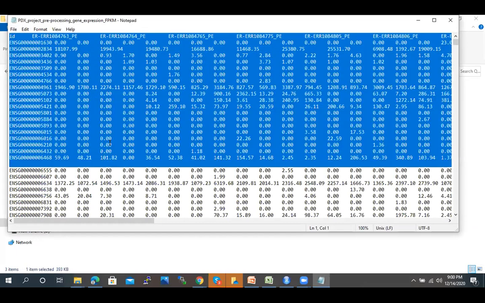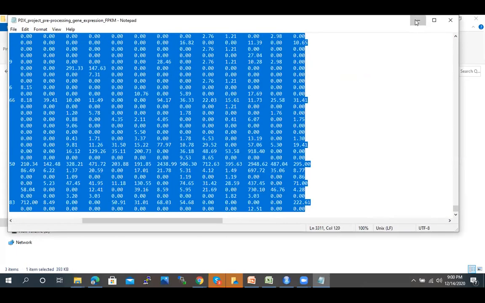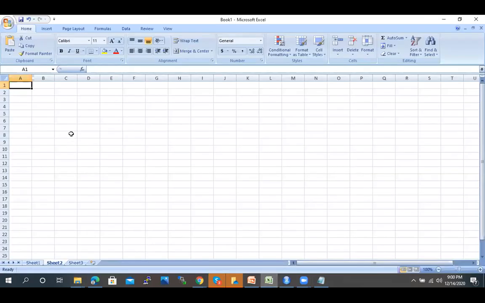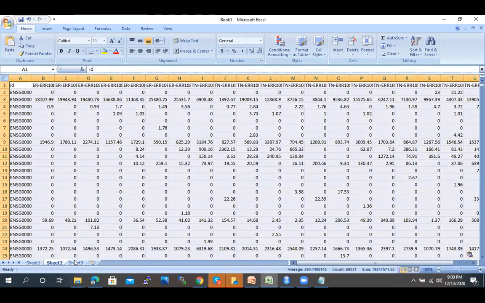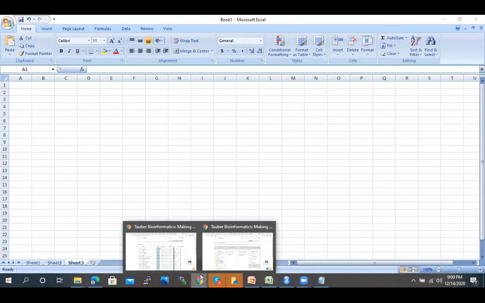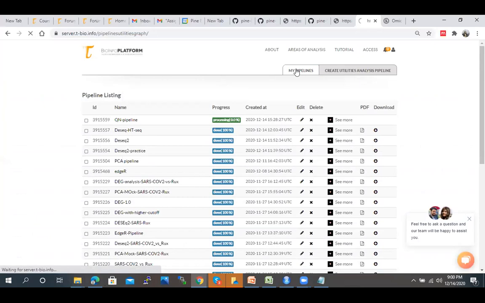So this was our original file, original data. I'm going to paste it in Excel. It will take 2-3 minutes to complete, so let me look at my pipeline, whether it got completed or not. I can refresh it.